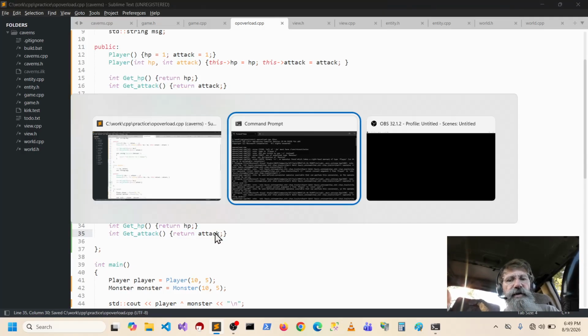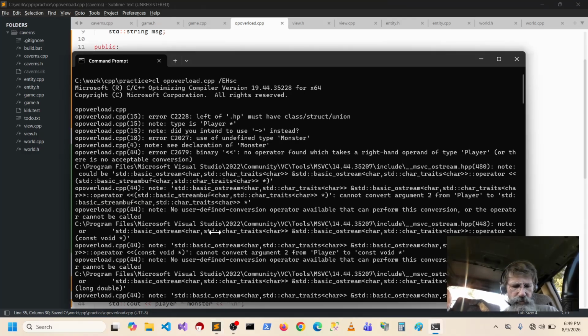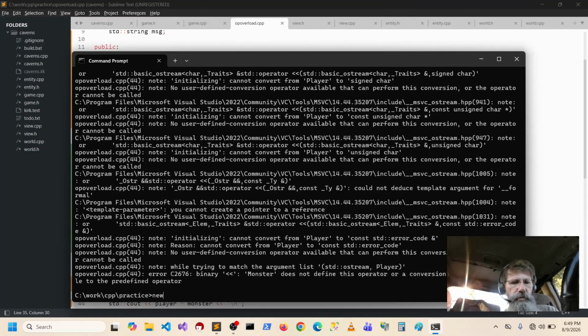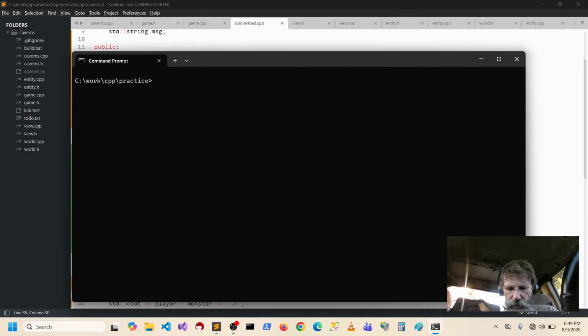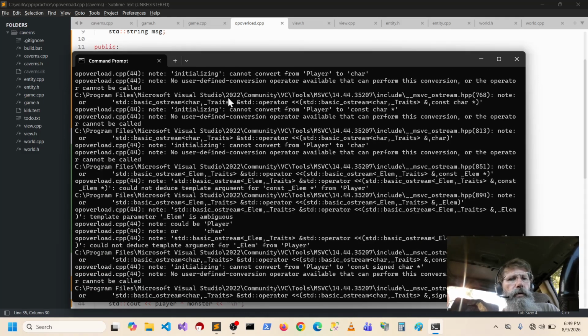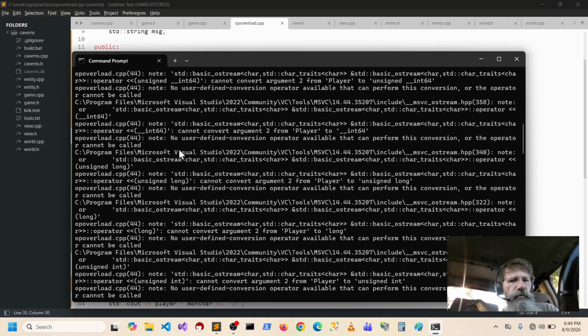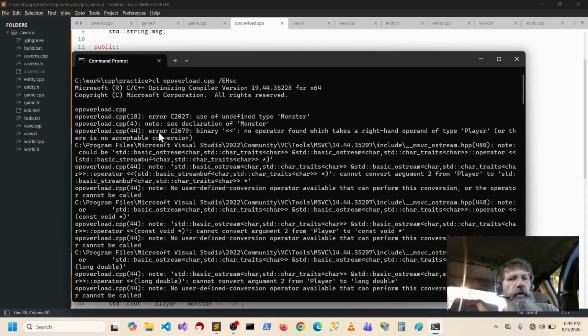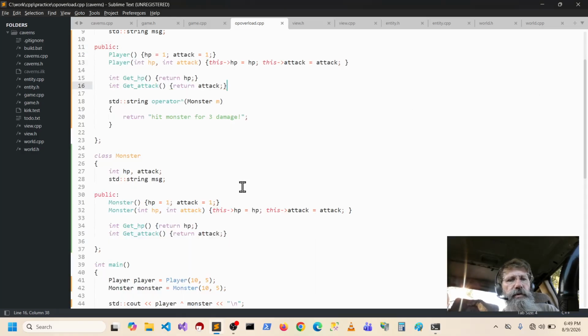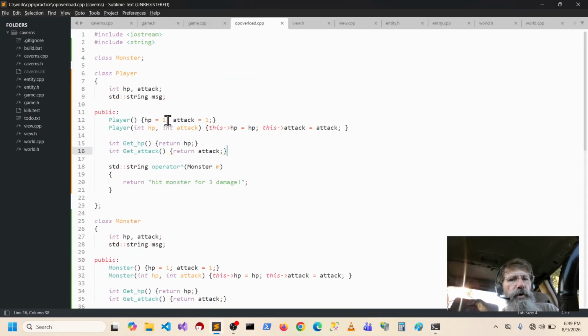Okay, let's get past that and get to the juicy stuff. Let's see. Go back. There. 44 is big time error. Okay, use of undefined type Monster in CPP 18. Monster. I don't even need it anyway.